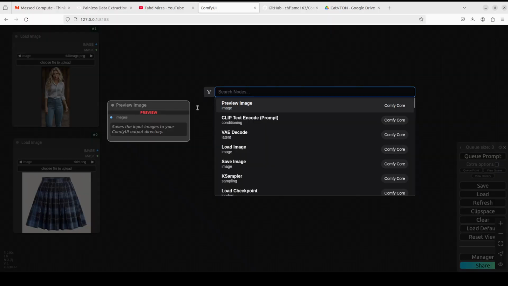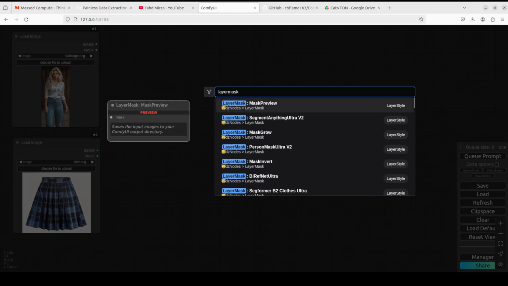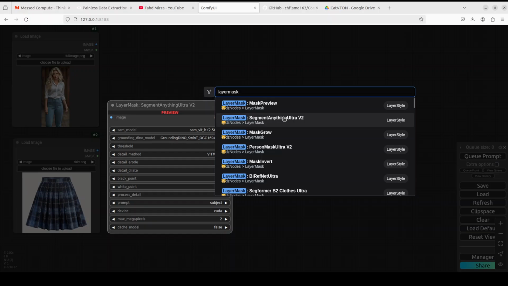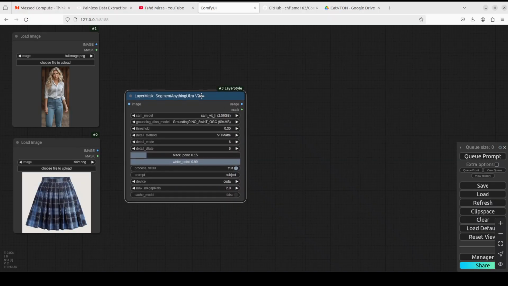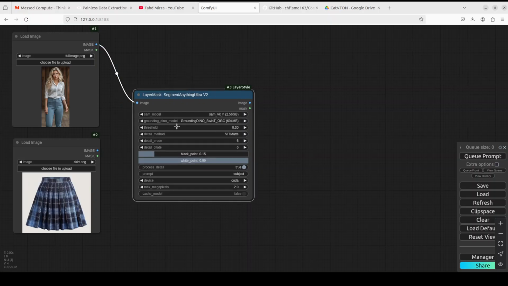Then double click here and search for layer mask and segment anything ultra v2. This is a custom node which we have installed. And then what you need to do here is just join this image with this image. And also, once you have joined it, then just move this to the very left because this is our first image, and then we don't want any process detail, and we just want to change the skirt. So I'm just going to say skirt here. So it is going to put this skirt on instead of this pant here. Okay, so that is good.